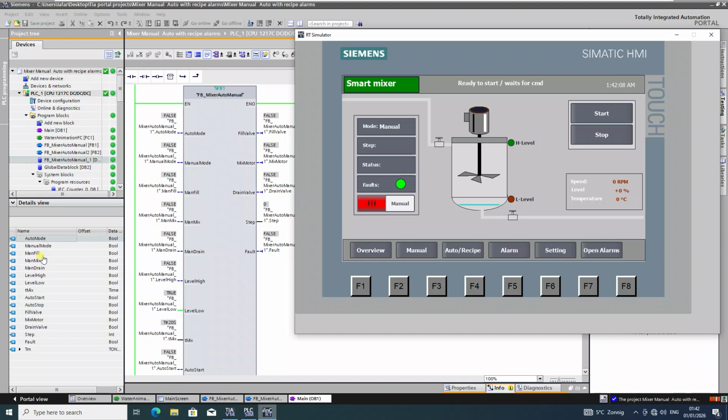The outputs are fill valve, mix motor, drain valve, plus step and fault. Before going to anything else, just let me explain step by step to make it a little more understandable. First, the program checks the manual mode.